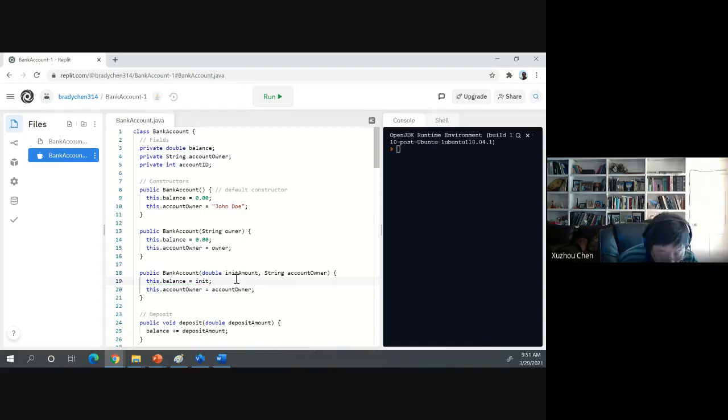Init amount. Don't use the parameter called balance and the field variable called balance. Even though you can use this.balance to resolve that issue, it still causes confusion. So I'm still going to change it back. I don't use the same name.